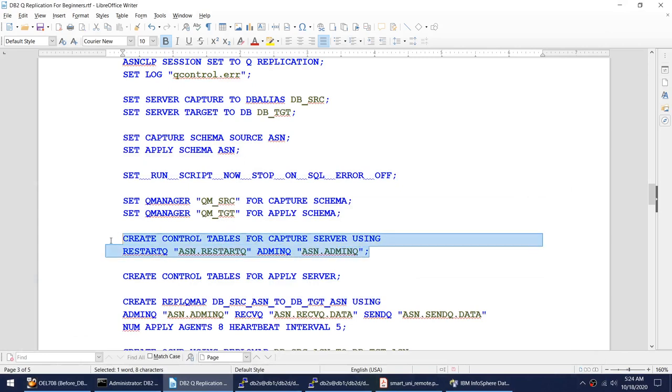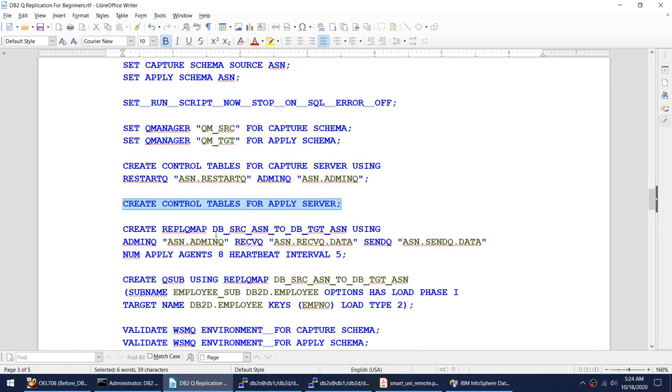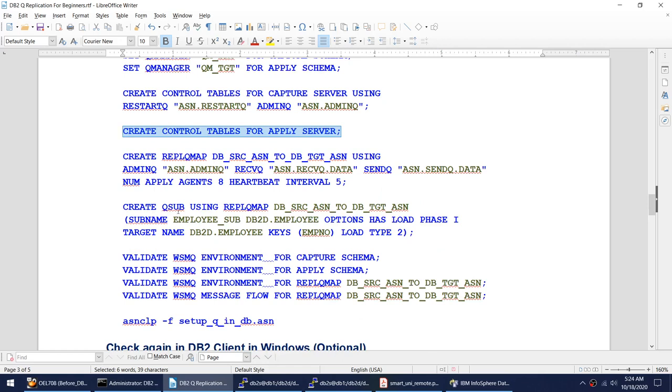So I'm creating the control tables for the capture, and the control tables for apply. Then I'm creating a replication queue map, which will take the data from the admin queue and send it to the receive queue using the send queue. Then I'm creating the subscription, this is the name of the subscription for this particular table, and the target table will be this name. Once this is all done, I'm validating that my capture schema is good, my apply schema is good, and my replication queue map is good. I'm also doing the test messages.